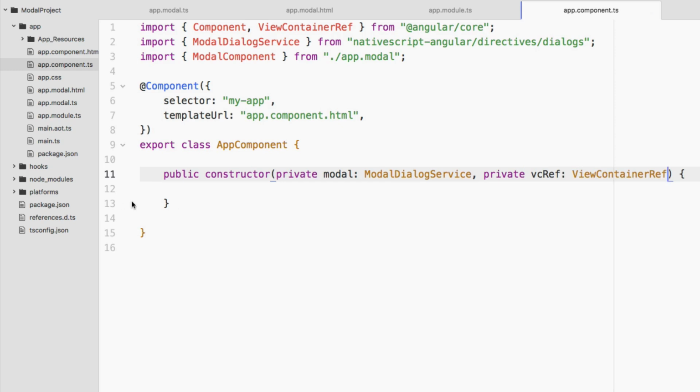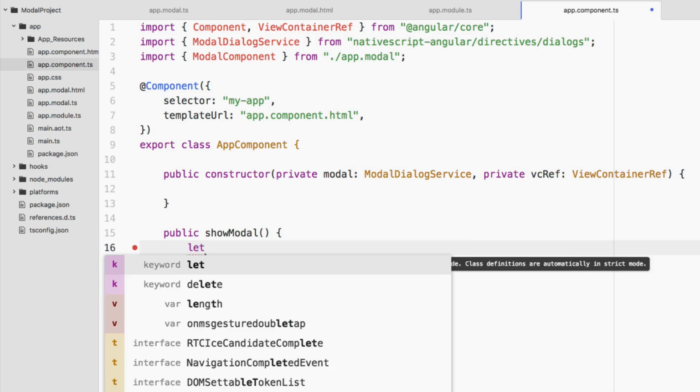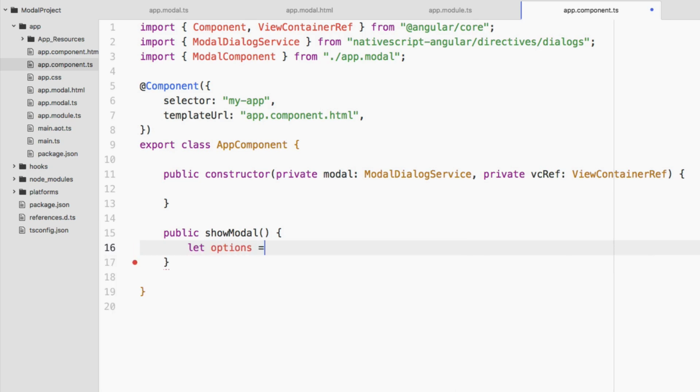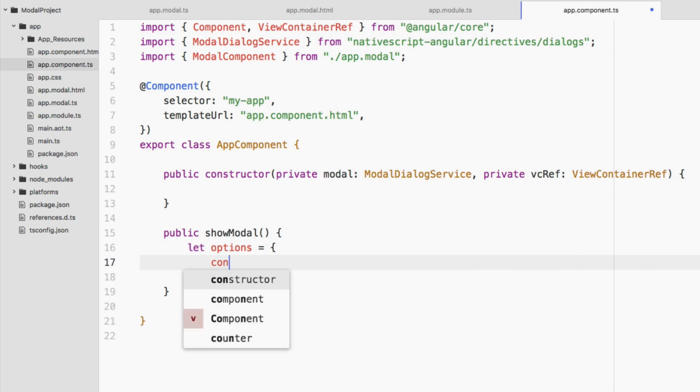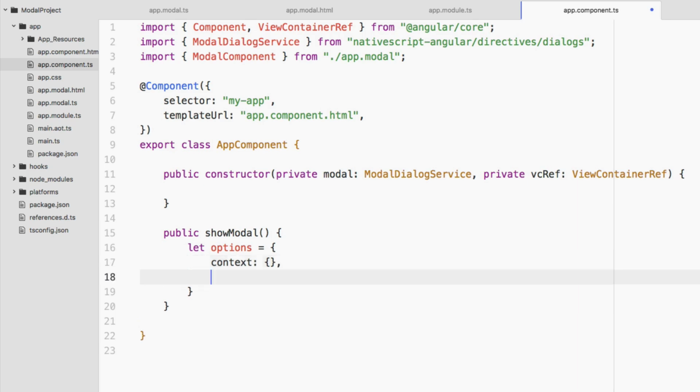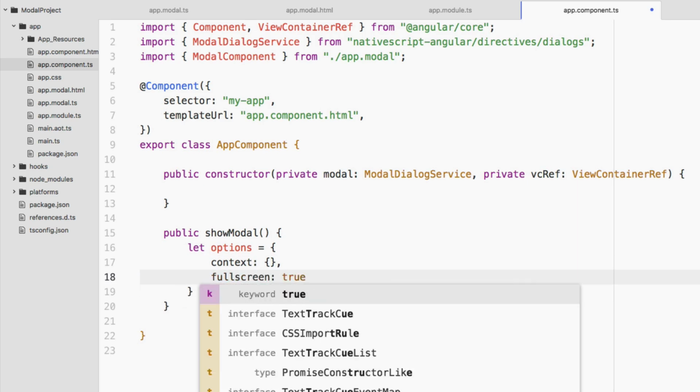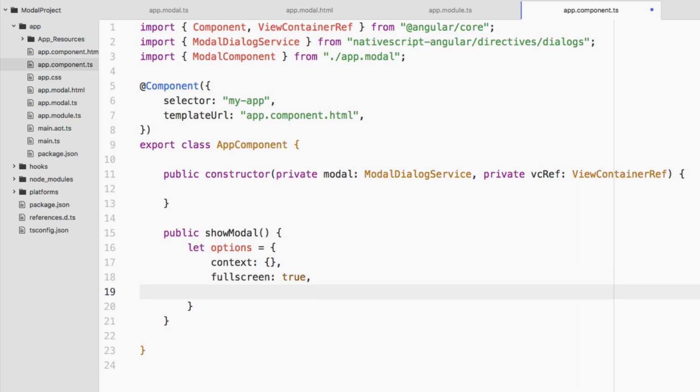All right, with those two items injected, now let's create our method that will actually launch our modal. We don't have to do anything with the constructor as of now. So modals do expect some options. It expects a context, which we're going to leave blank. We would use this if we wanted to pass in some values. It's expecting whether or not it's going to be full screen or not. In this case, it is. And then we're passing in the view container reference.